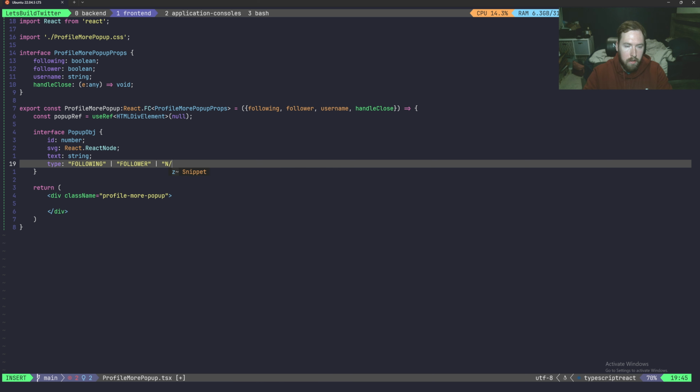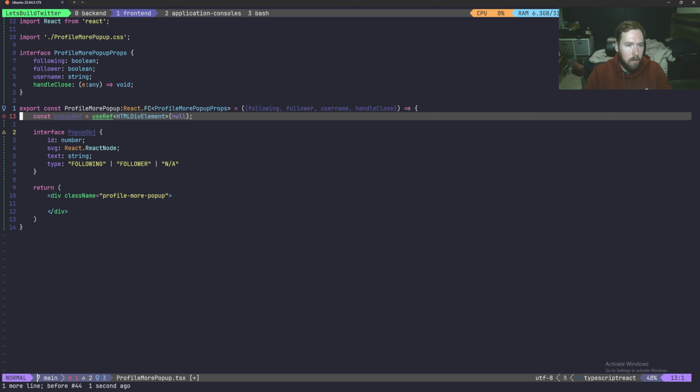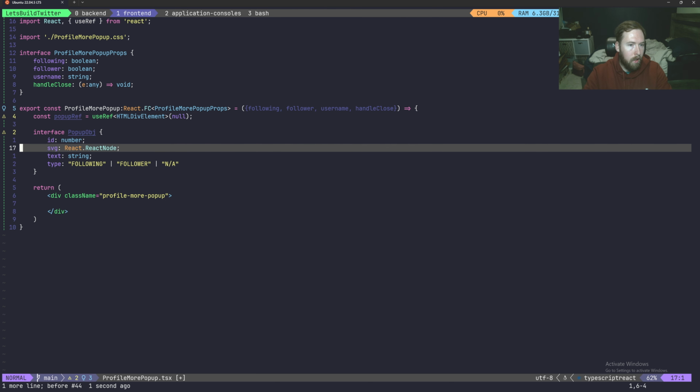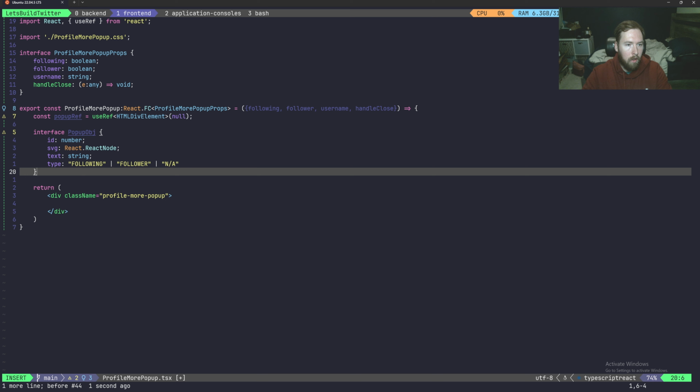So basically the way this is going to work is if you're following the person, you'll go ahead and see the following type. If they're a follower of you, you'll see the follower type. If it doesn't matter, you'll see n/a. Let's go ahead and import our useRef so this isn't complaining anymore. And then now we need to go ahead and set up our massive list of our popup objects.